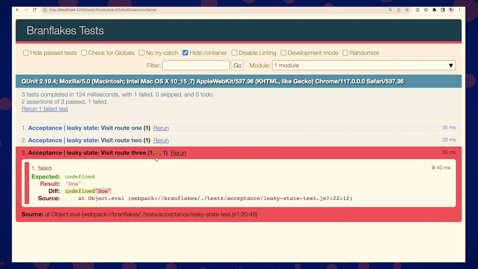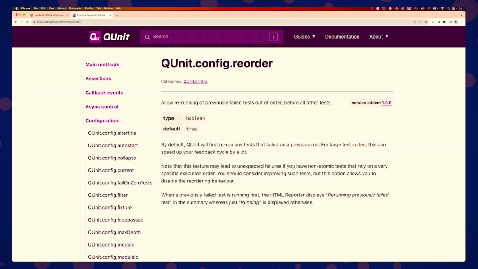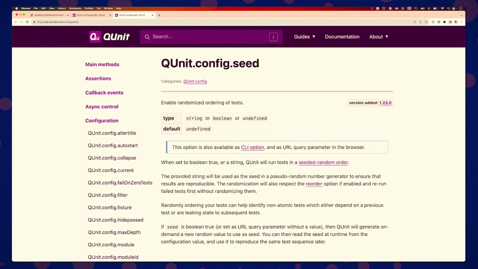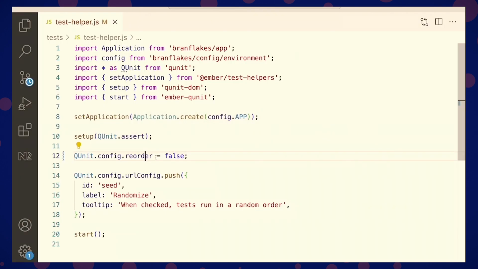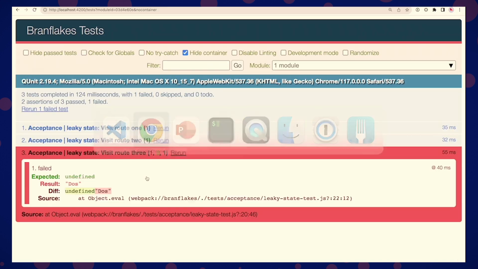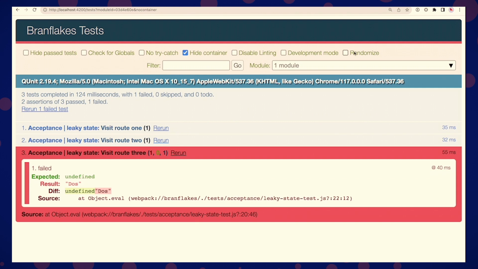But before we do that, I do just want to mention one other configuration option in QUnit, which is seed. When this is enabled, it randomizes the order that the tests run in. And in my test helper, I've got these few lines here, which just add a piece of UI to the test runner in the browser. And there it is, randomize. We've got a checkbox. The tooltip, you probably can't read it, says, when checked, tests run in a random order.